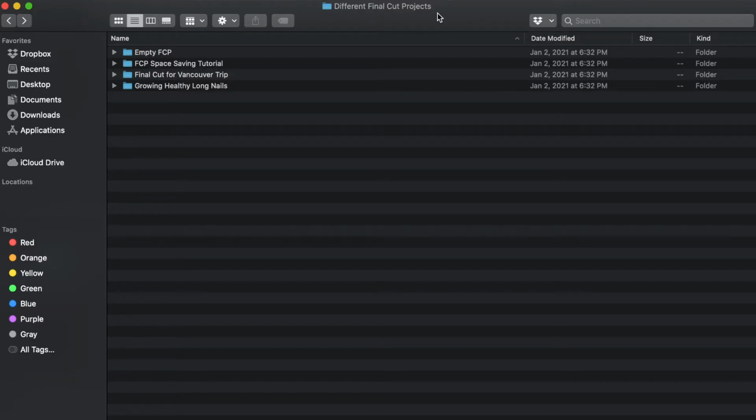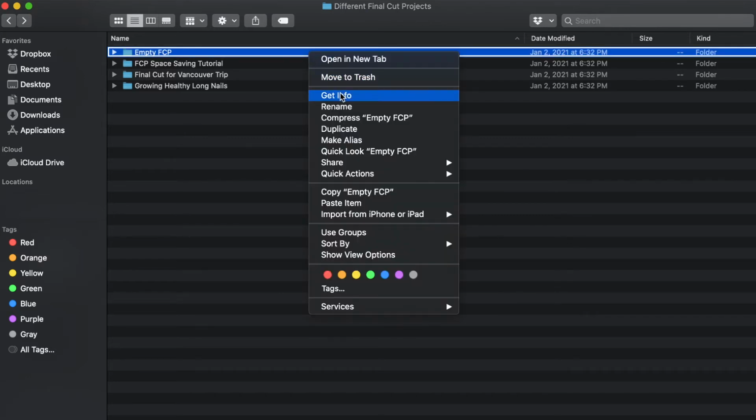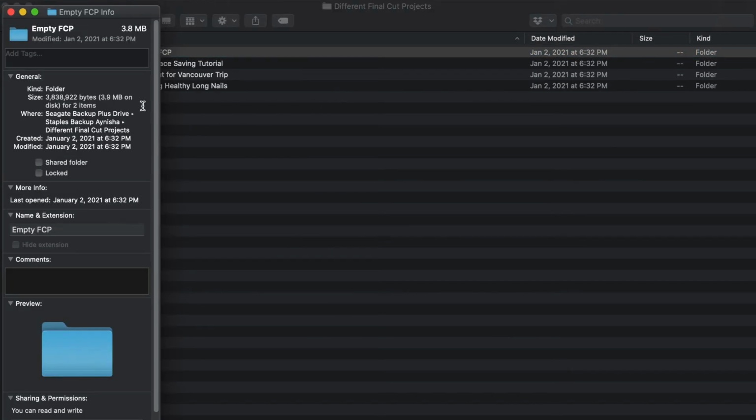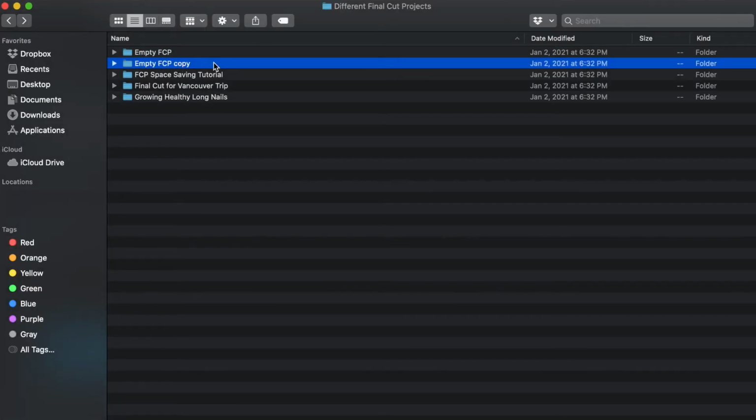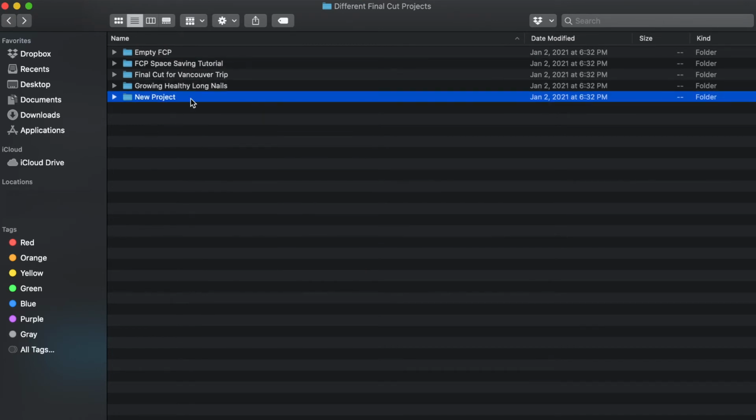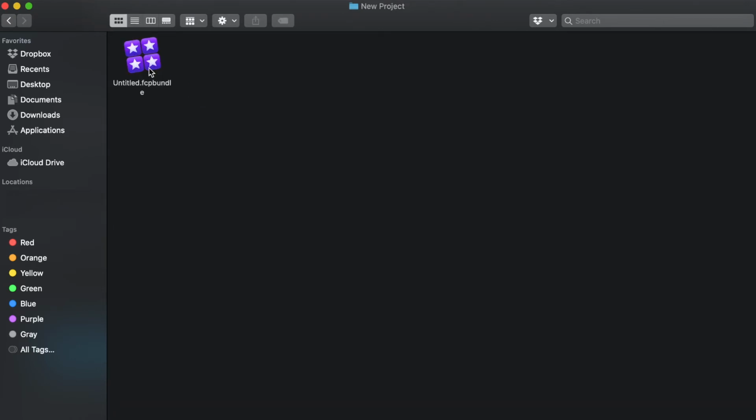I also keep a specific folder for all my libraries since I prefer to have one library per project. I find this easier to manage, especially because I'm usually working on more than one project over a period of time. So here are some different videos that I'm working on, and this top file right here that says empty FCP is basically a blank library. So every time I want to begin a new project, I just copy this library and go from there, and that way once I'm done working on a project, I can just discard the entire file and then move on to the next project.